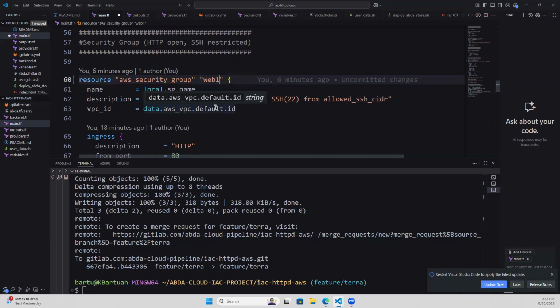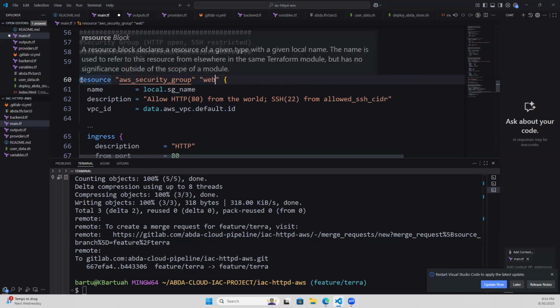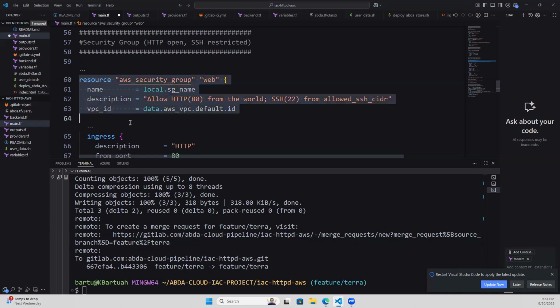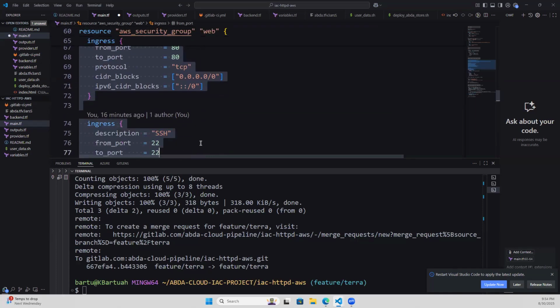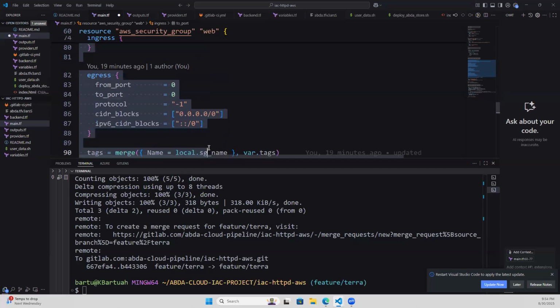No. I'm not going to modify it right now. I'm going to destroy it. So to destroy, you either delete this from there and run the Terraform, or you highlight from security group. Yeah, guys. You highlight it here.